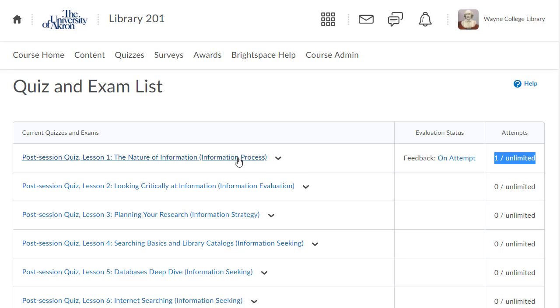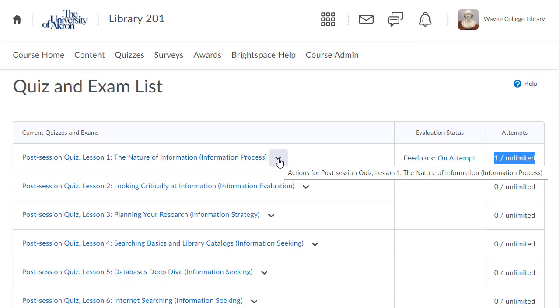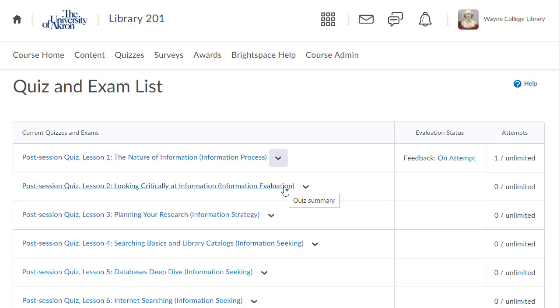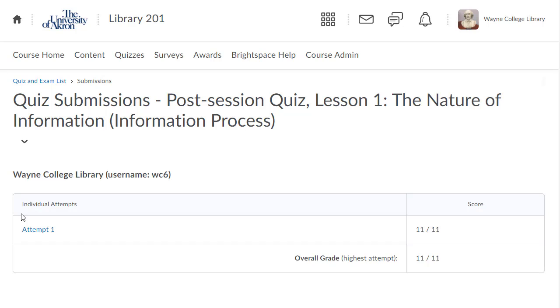And I can review this by selecting the downward arrow and then looking at my submissions so I can review how I did on the quizzes. So I'm going to click on submissions, and then I see that on my first attempt on lesson 1's quiz, I achieved 11 out of 11. So I had 100% on this quiz.